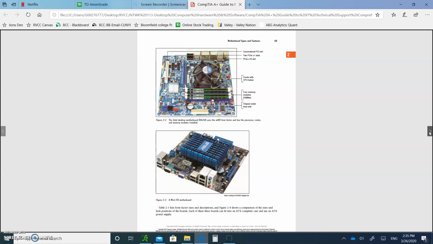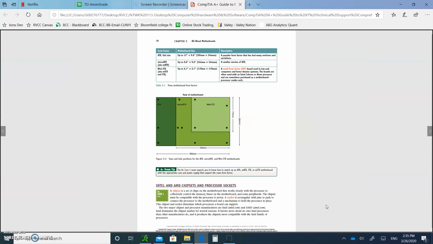So what you see up here is the mini ATX. Okay, so a smaller version of the motherboard. And there they are. You have their sizes, the mini, depending on the tower that you are going to get, the micro, and the full ATX.